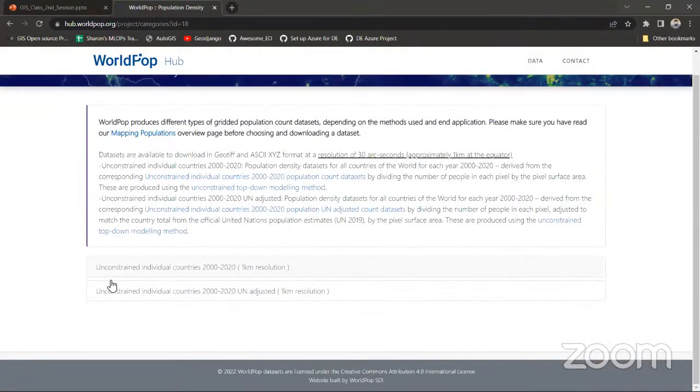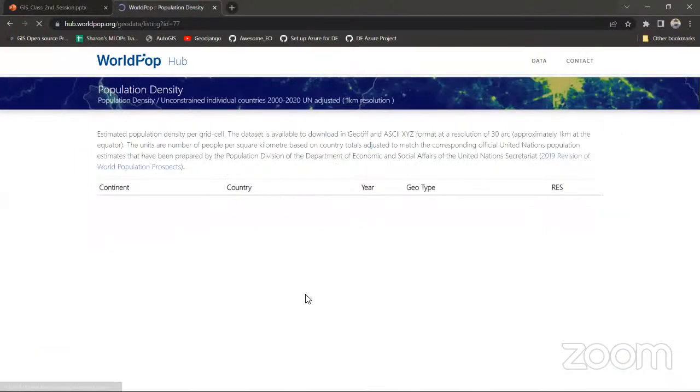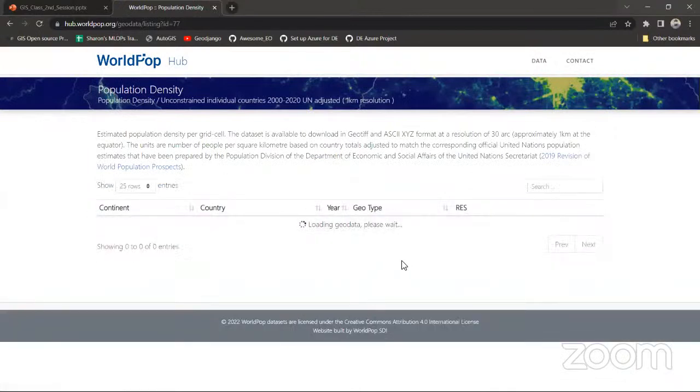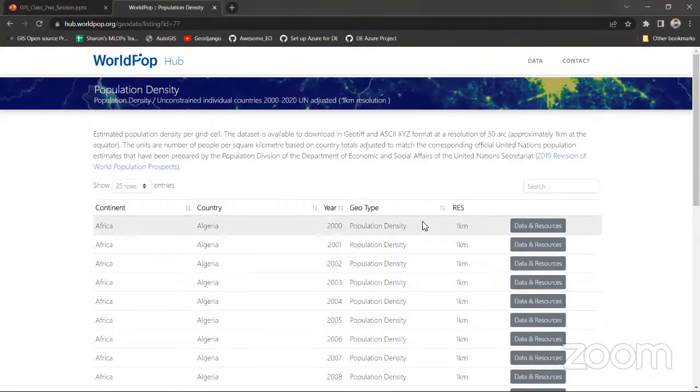You can either go for unconstrained individual countries between the year 2000 and the year 2020, or unconstrained individual countries which is UN adjusted, and it's also in 1 kilometer resolution. 1 kilometer resolution simply means a pixel is a 1 kilometer by 1 kilometer square size. Once I click on the UN adjusted, I can search for any data that I want. These are the population density data for each country and each year. Let's say I'm looking for Nigeria data sets on population density. I just come to the search bar and type Nigeria.